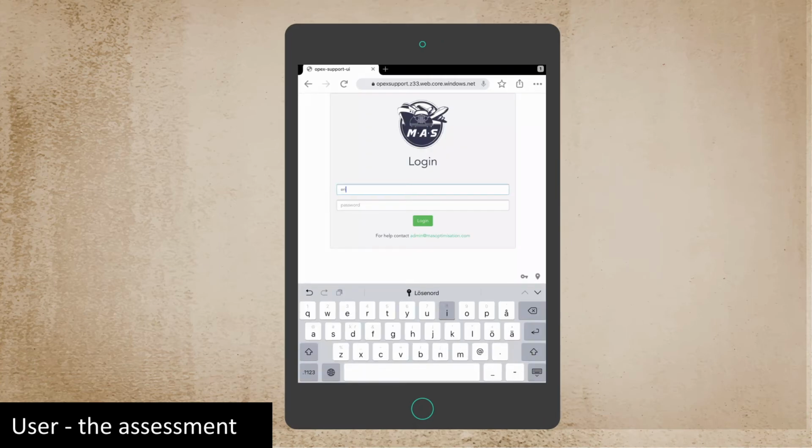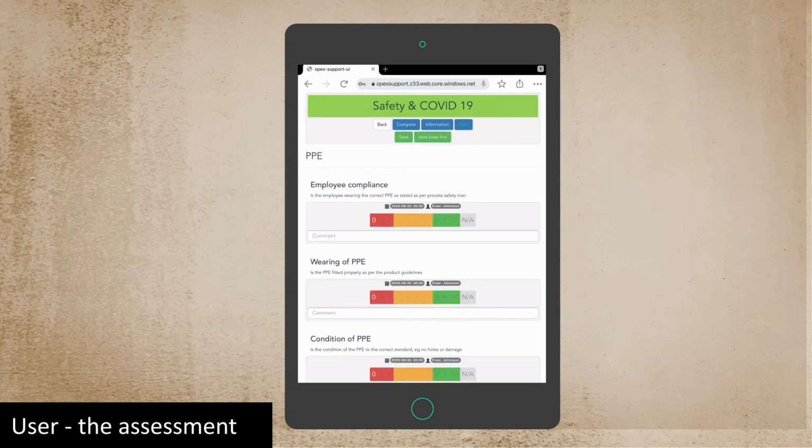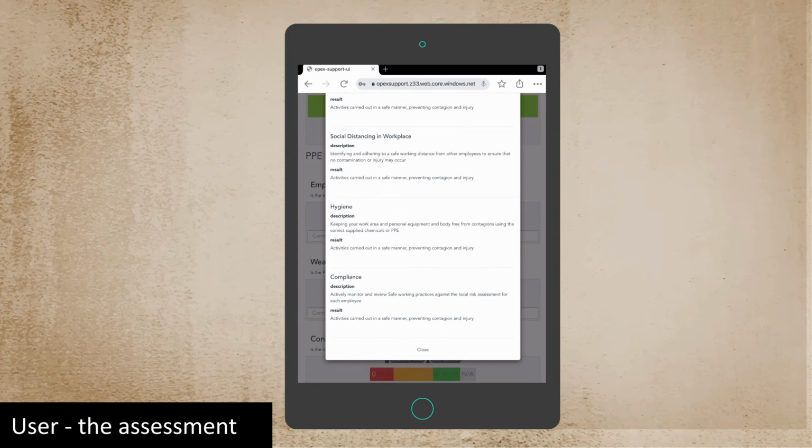Now it's time for the user to fill in the status on the station. We'll log on to our account and press on our work area. A looking glass and a pencil button will now appear. Click on the pencil to go to the assessment questions. If there would be any uncertainty for us what this category is all about, we can press on the information button and read about this particular category.